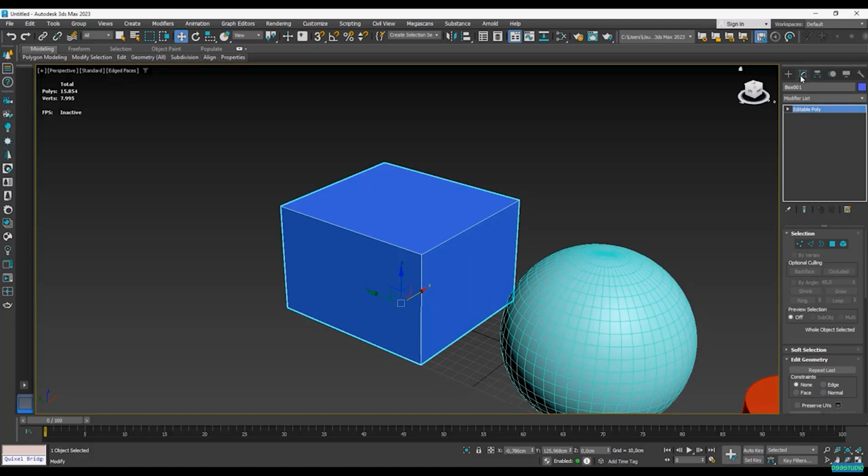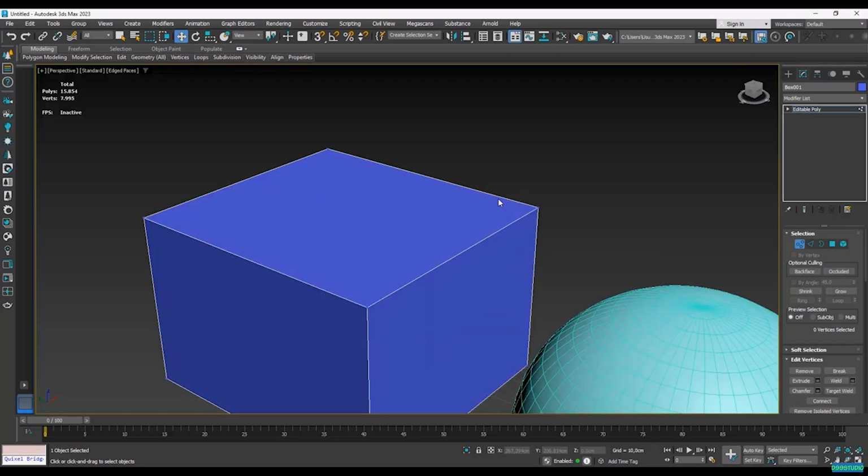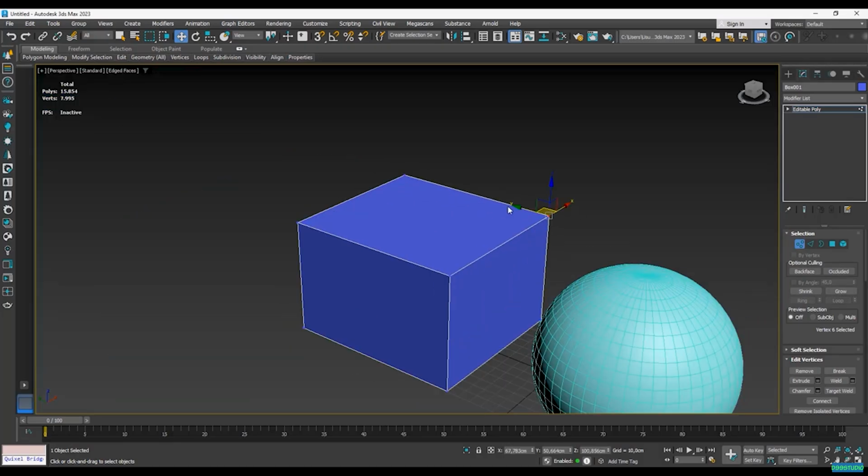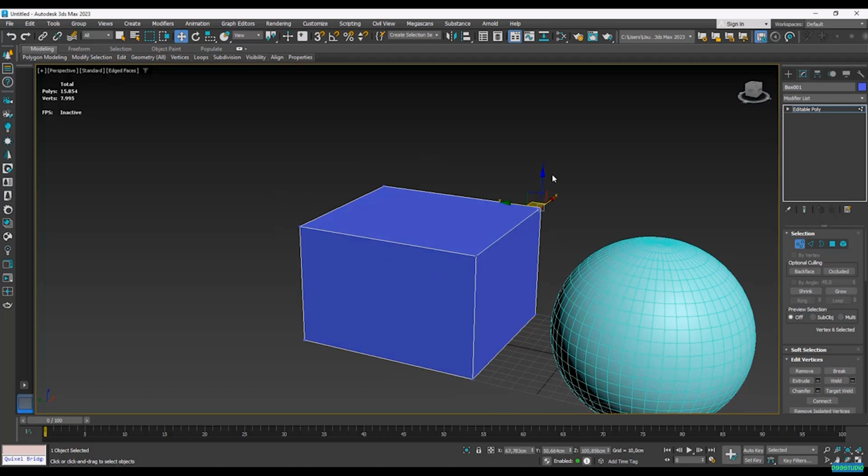Now if I go to the modifier, you can see that all of my parameters have been switched to these selections. So let's go through these selections. First of all, we have the vertex. If I click here, you will be able to see that now the vertices from this box have been activated, and each one of them has their own gizmo.